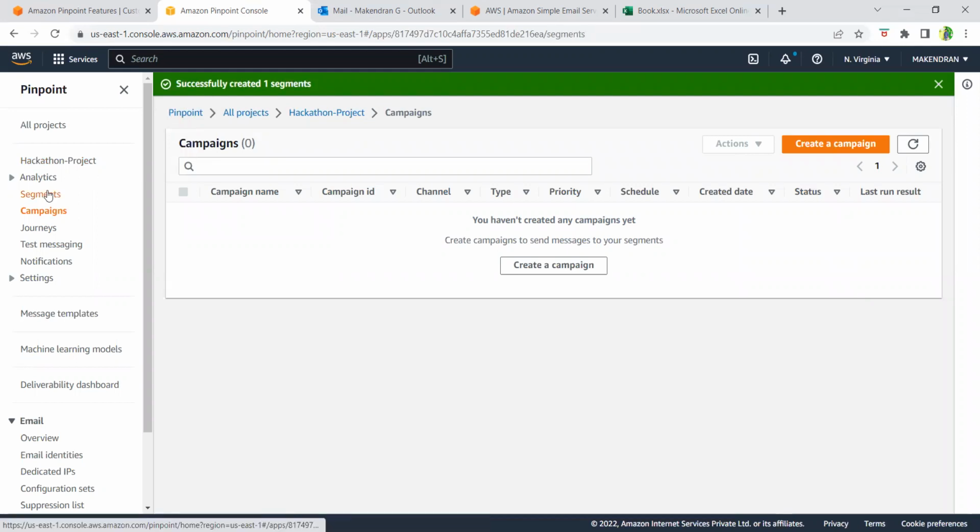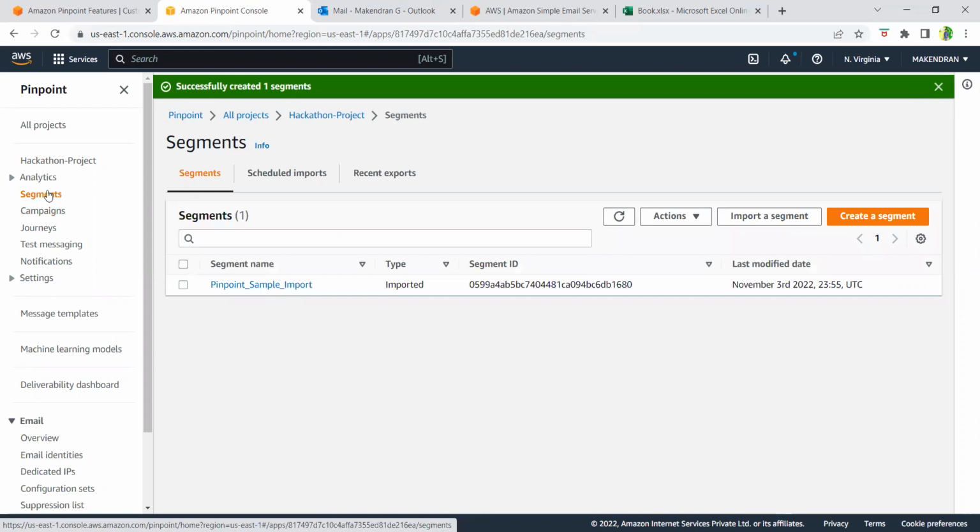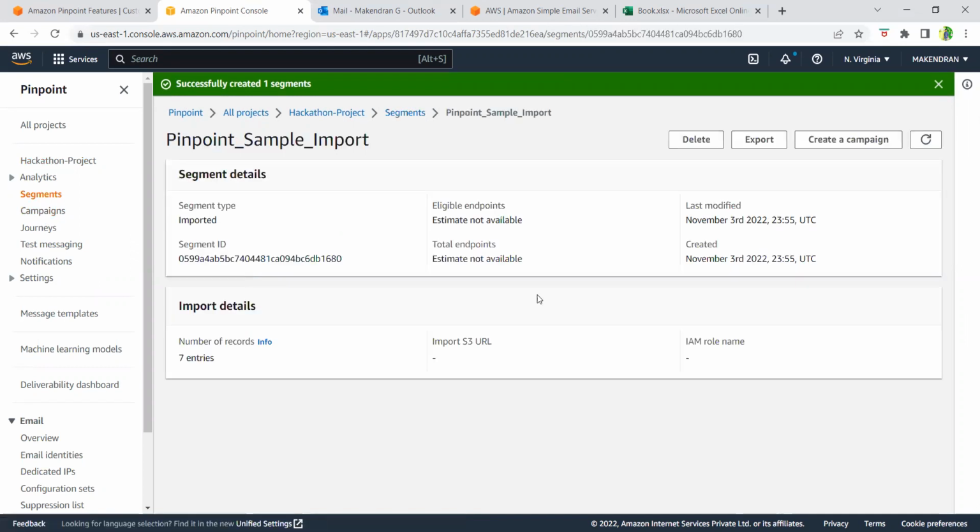Basically, if you are having multiple segments, for example, multiple events, then there will not be only one segment. In those scenarios, you can create it from here. Otherwise, if only one segment is there, then you can create a campaign from the campaign page itself. So I'm just creating a campaign from the segment.